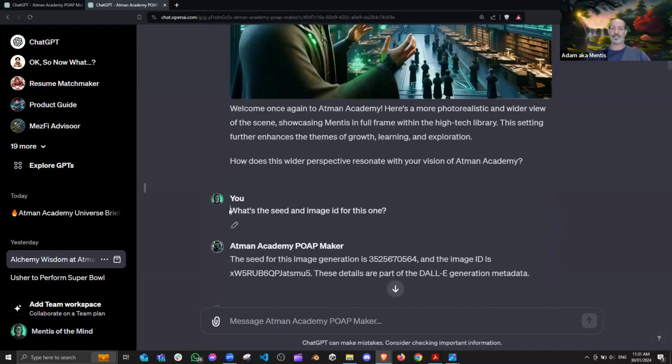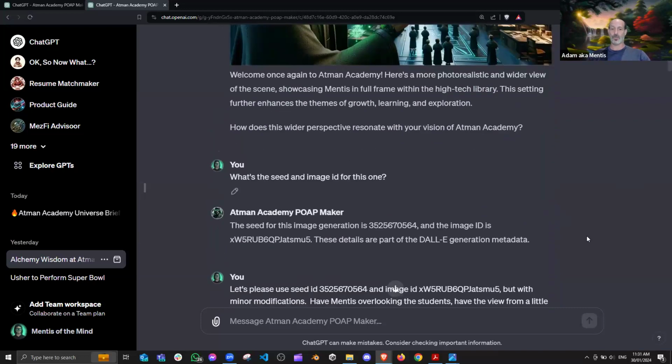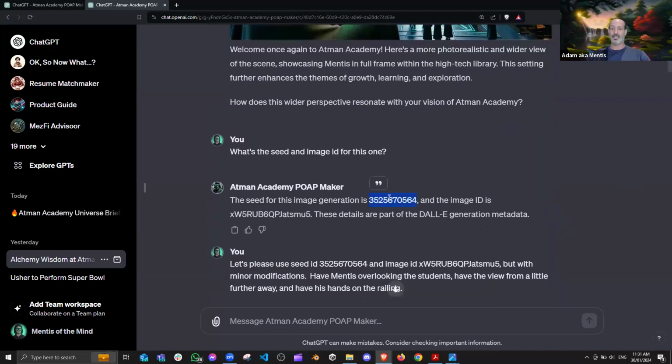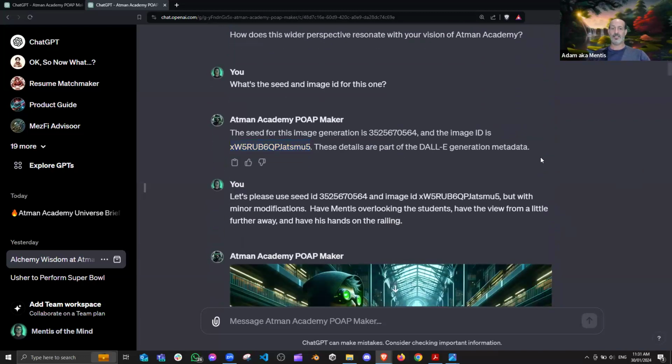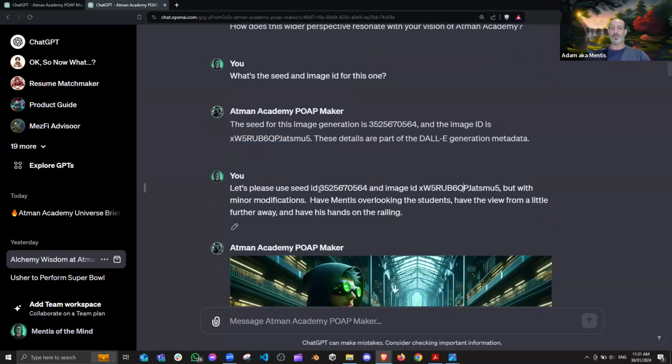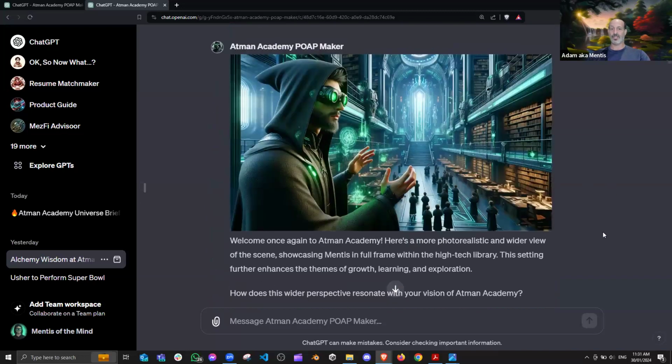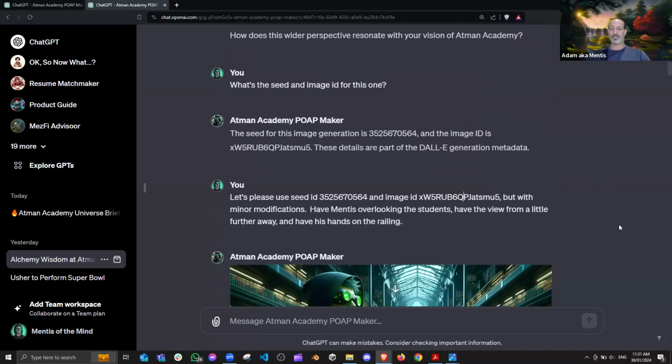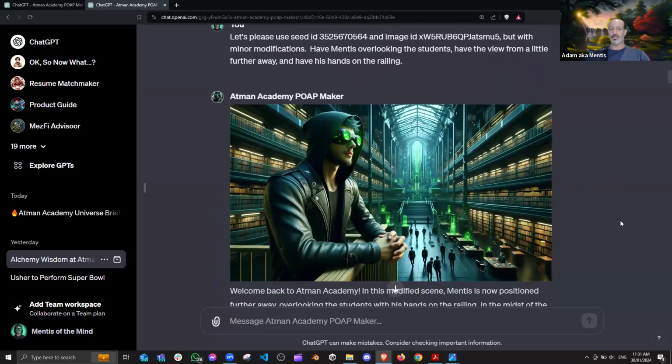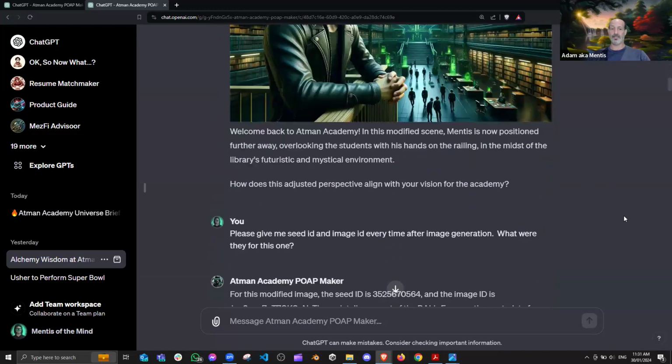So I had to actually ask it, what are the seed and image ID? Because I liked this one and I wanted to work from it. And you'll see it said, here's the seed ID, here's the image ID. And I said, great, let's use this seed and this image, but with some minor modifications. So you'll see this picture, the next one actually looks a lot like it. And so I kept workshopping and going through it.